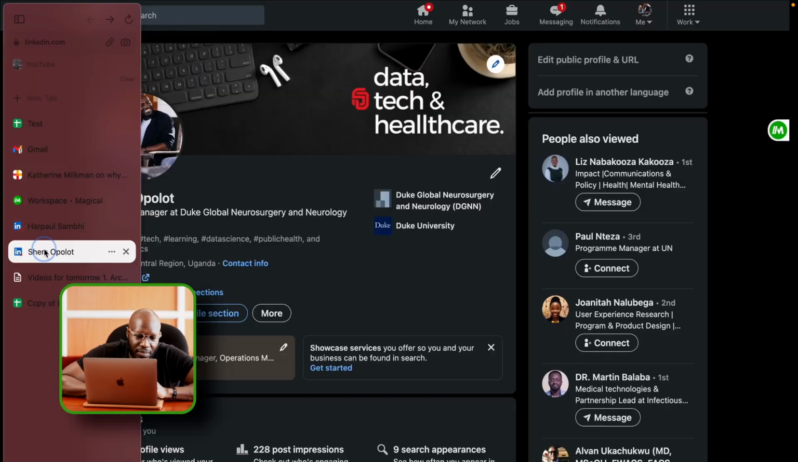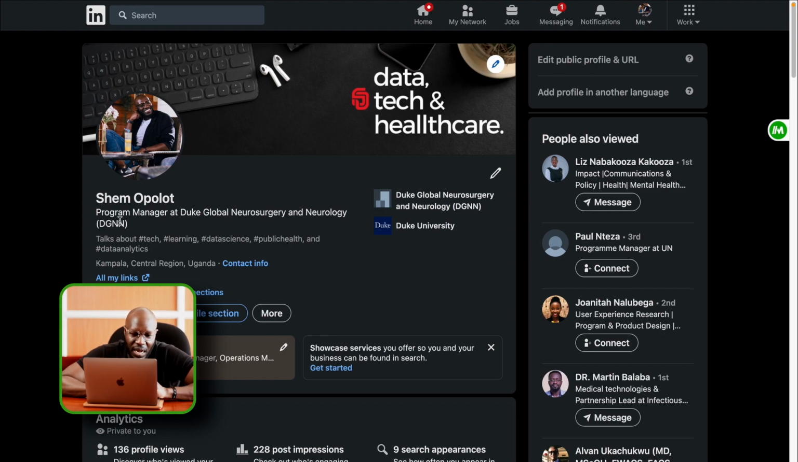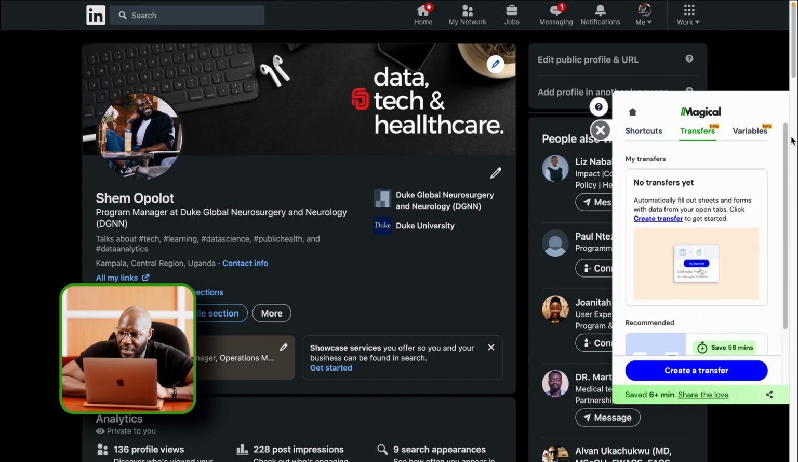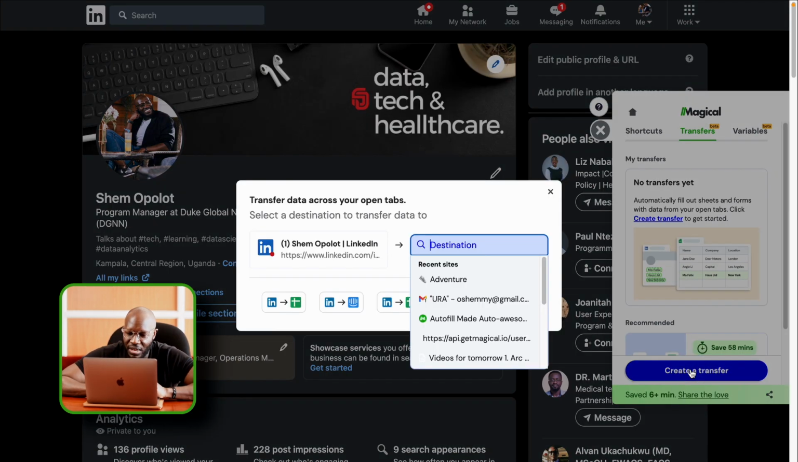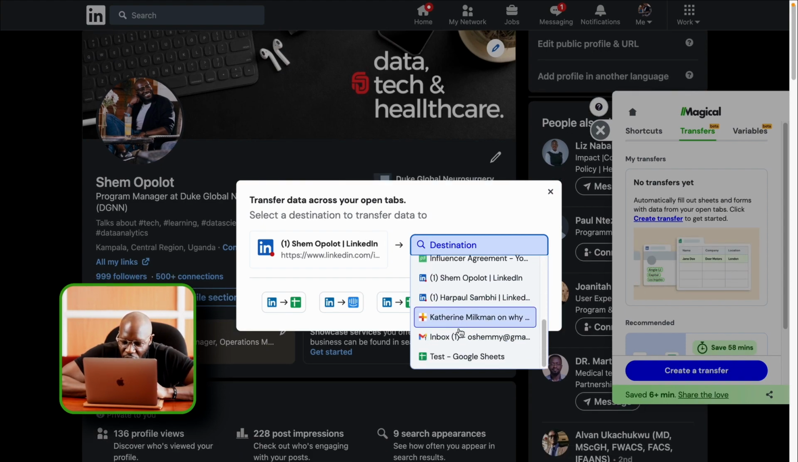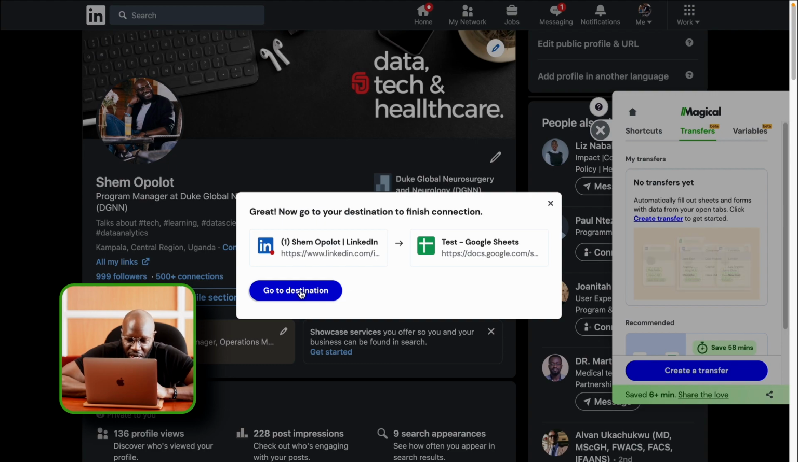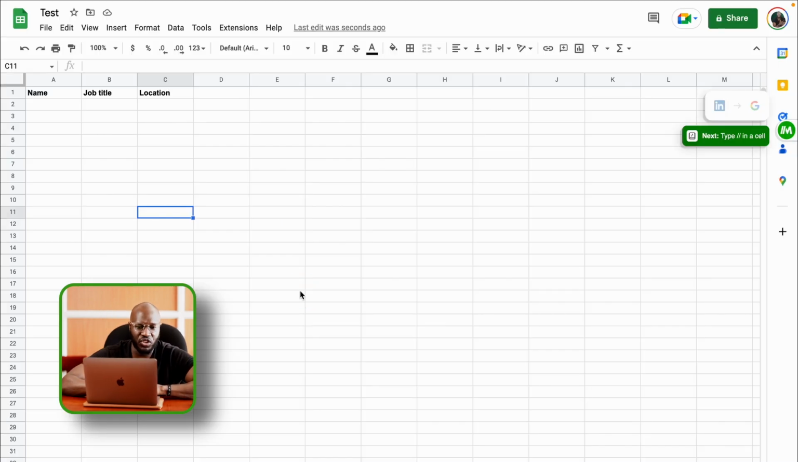And so I come to my LinkedIn, and you see here I want to get my name, my job title, and then this location, which is Kampala Central Region, okay? So to do that, I click the magical extension, or I activate it, and I go to click Create Transfer. In Create Transfer, as you can see, it has already picked up that because I'm on this particular tab, the source is my LinkedIn profile, okay? And then the destination is going to be this test sheet that I created. Then I click Go to Destination, which will take me to this sheet.